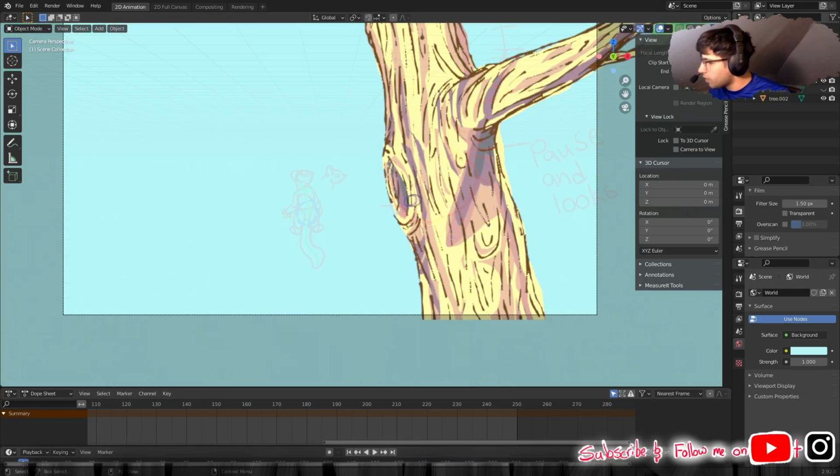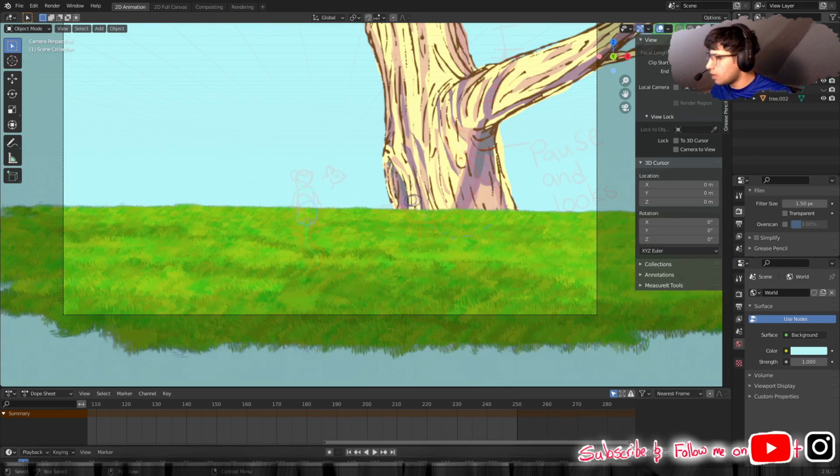Let's see if we can work with the grass without my screen glitching out on me. Okay. So far it looks like the grass all of a sudden is in front, which we don't want, obviously. And it's still glitchy.